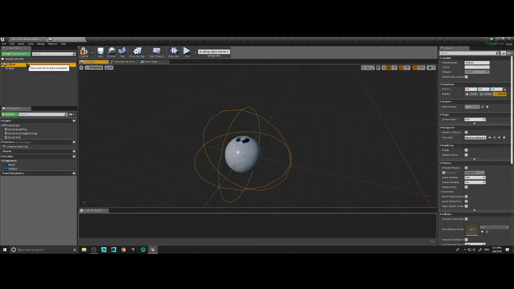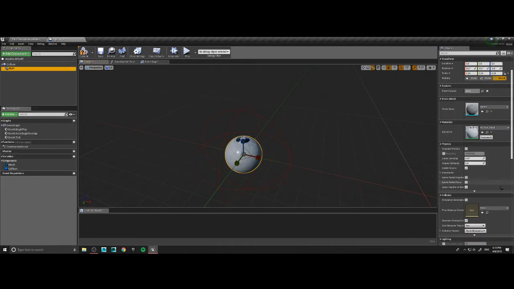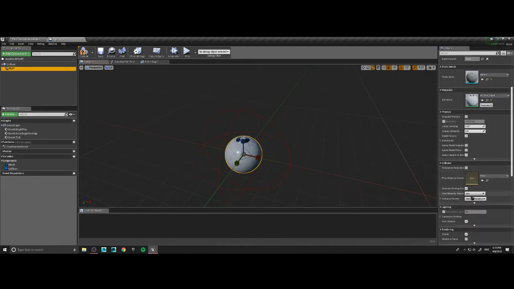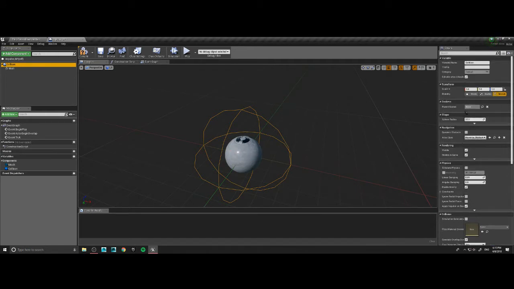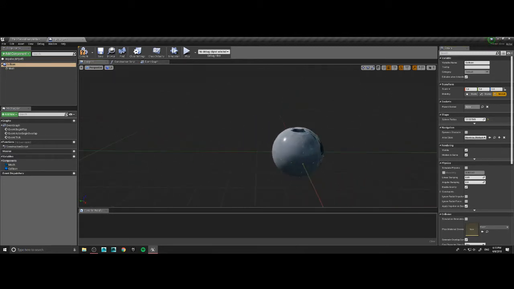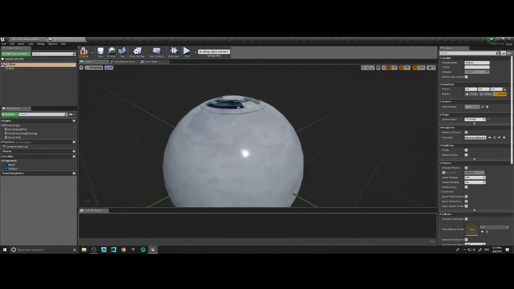Actually, we want our collision to be the only collision. Click on the mesh, go down to collision and set that to no collision, because we don't want any collision from that. We just want the sphere to be our one source of collision. Once you click on that, let's adjust the sphere radius. We want to match our sphere so it looks right when it collides with stuff.